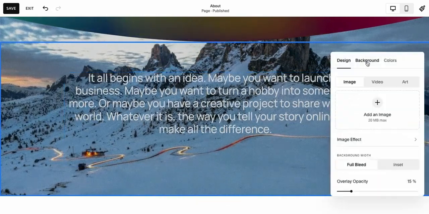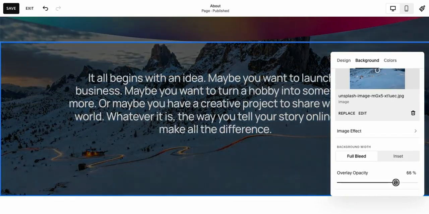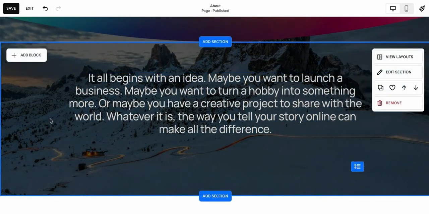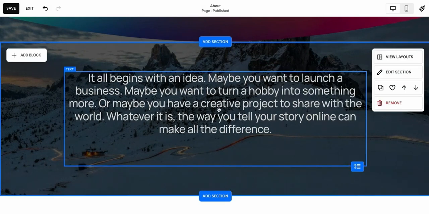Even if you go and dial in the opacity, that's a bit better, but it's still not great in terms of that distraction, etc. But there we go.